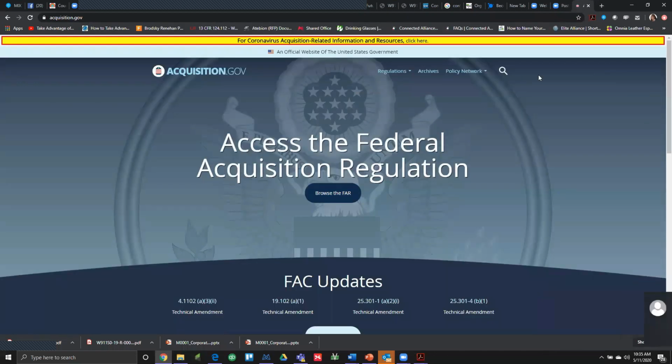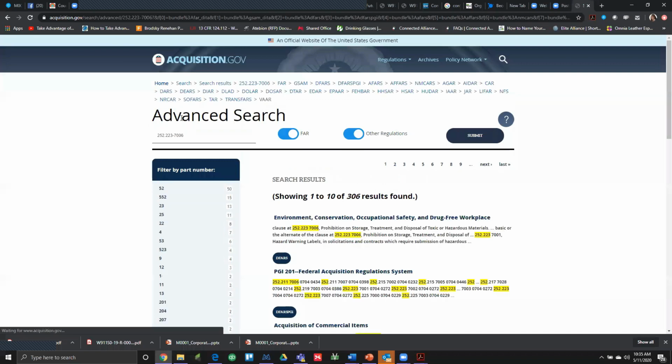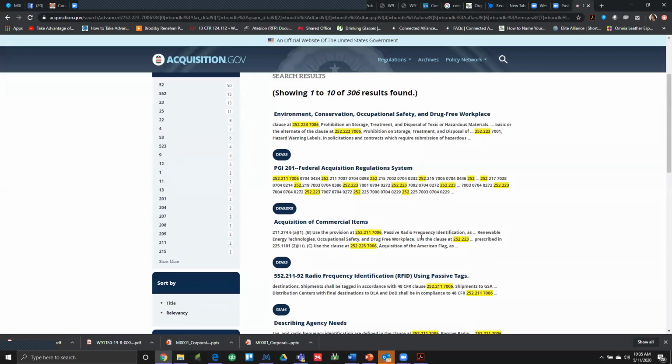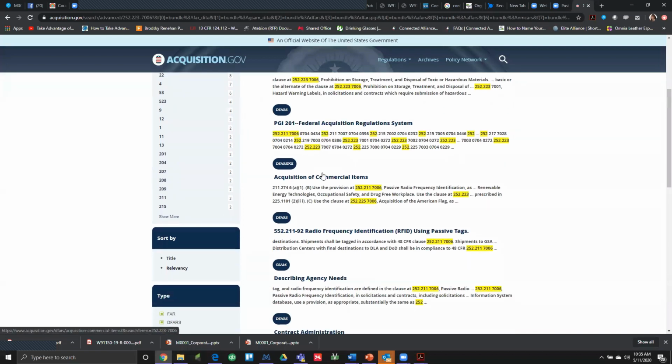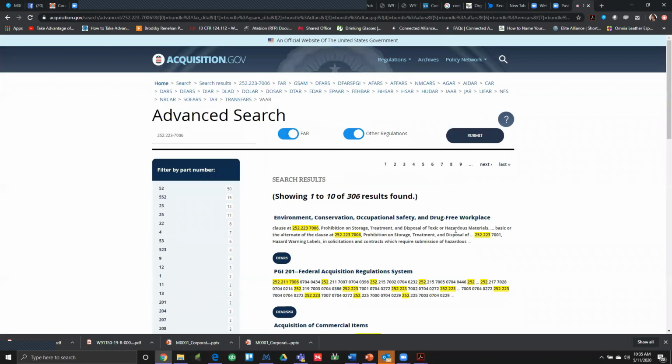So acquisition.gov is where you look things up, and you can go ahead and search for that clause, right? This is a DFARS clause, Defense Federal Acquisition Regulation Supplement for the Department of Defense, and acquisition of commercial items. There are different places where they used it, so you'll have to see what they're referencing specifically, and you can search here.